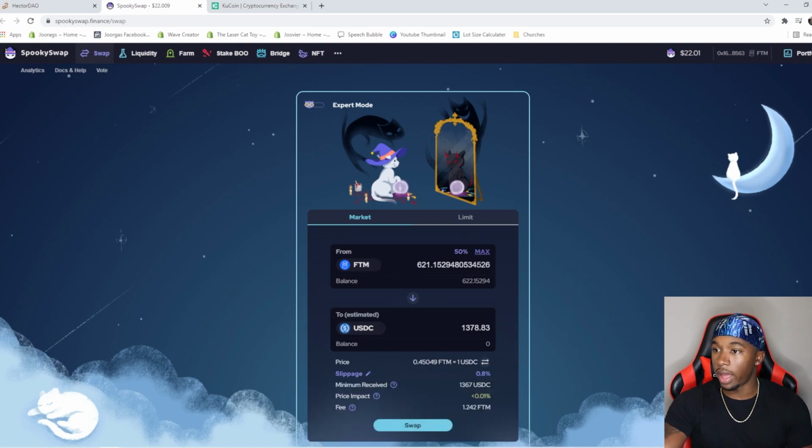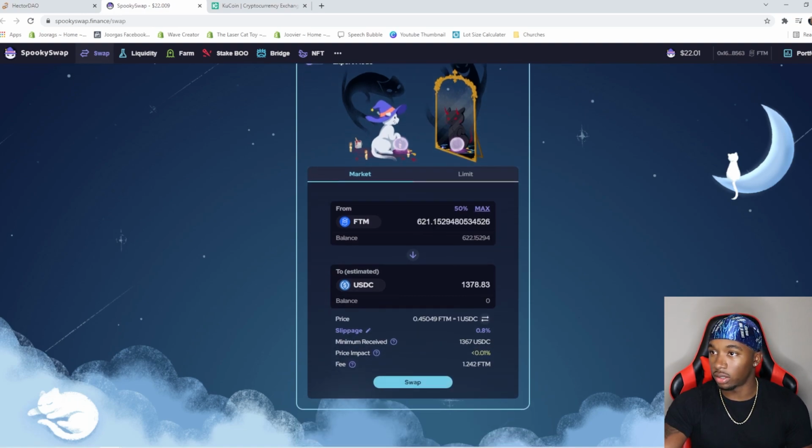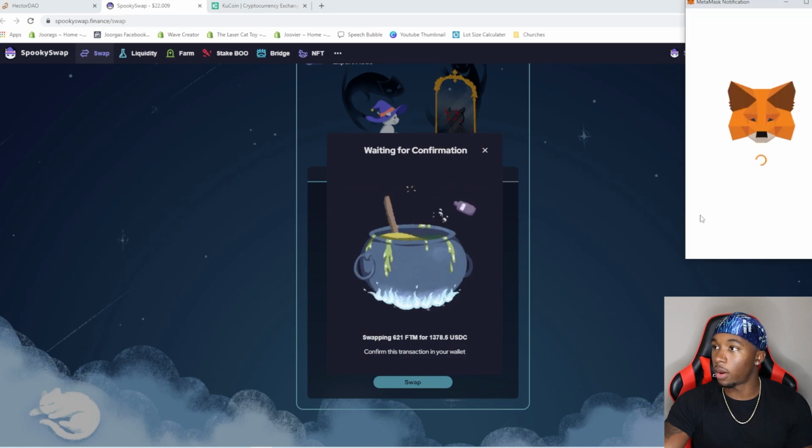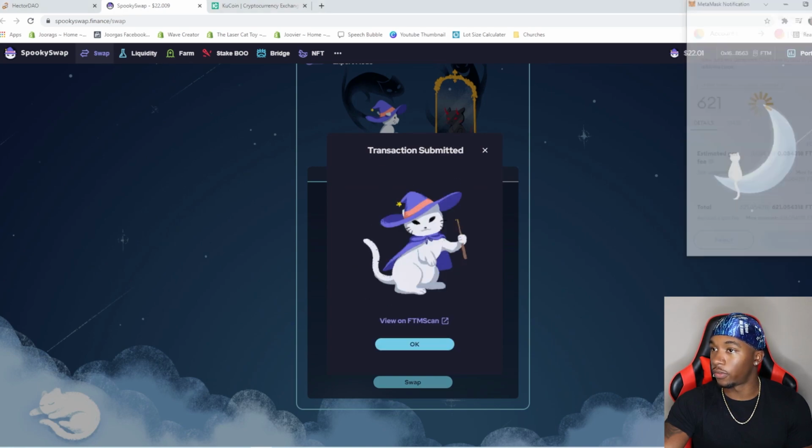So let's just do max, and actually let's save some inside of my wallet just so I have some, because you need to have Phantom in your wallet to cover the transaction fees. It is a lot cheaper than Ethereum. It's roughly around the same price as Solana. It'd be a couple of pennies every single time you make a transaction. So it's going to give us $1,374.50 worth of USDC. Let's press swap, and then we're gonna have to come over here and confirm it.